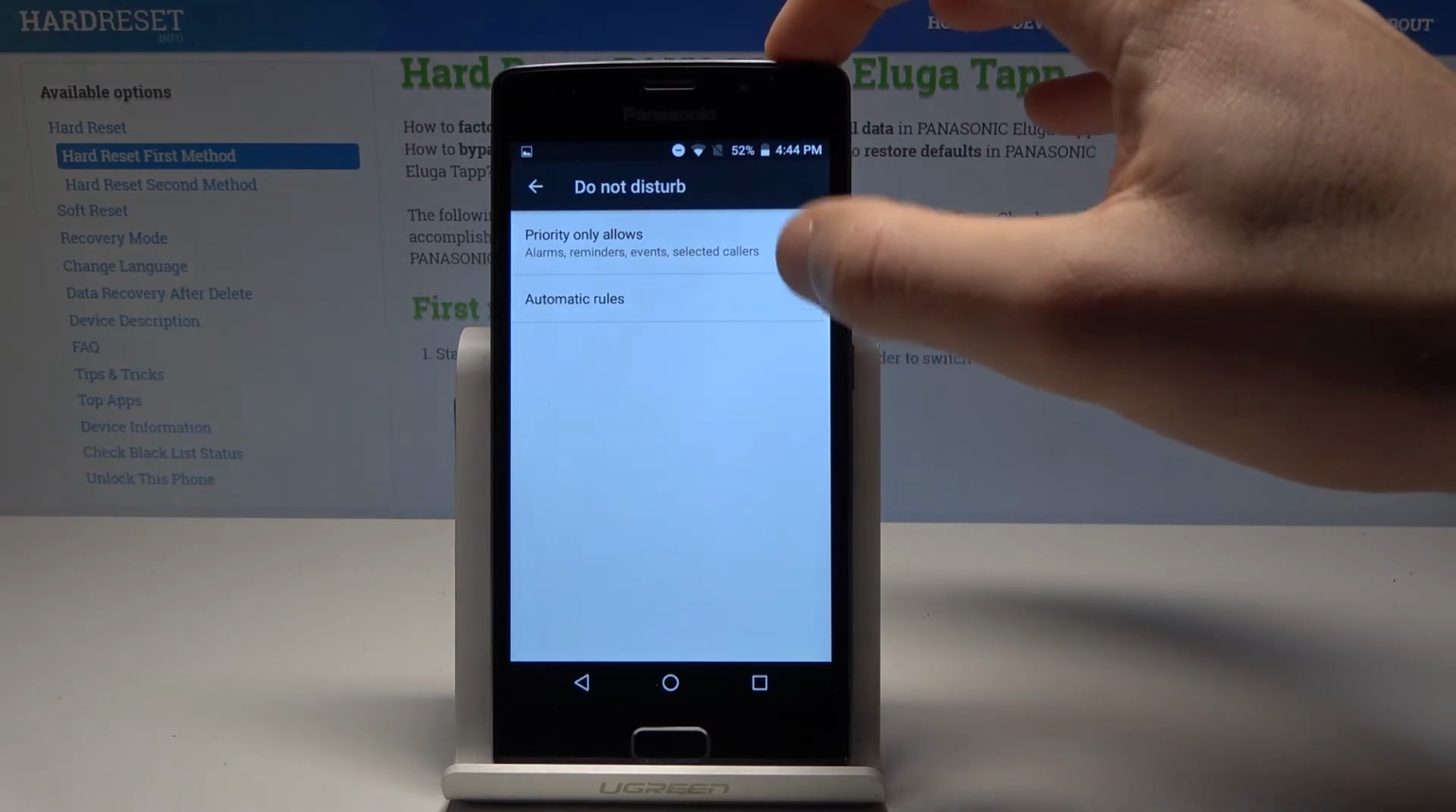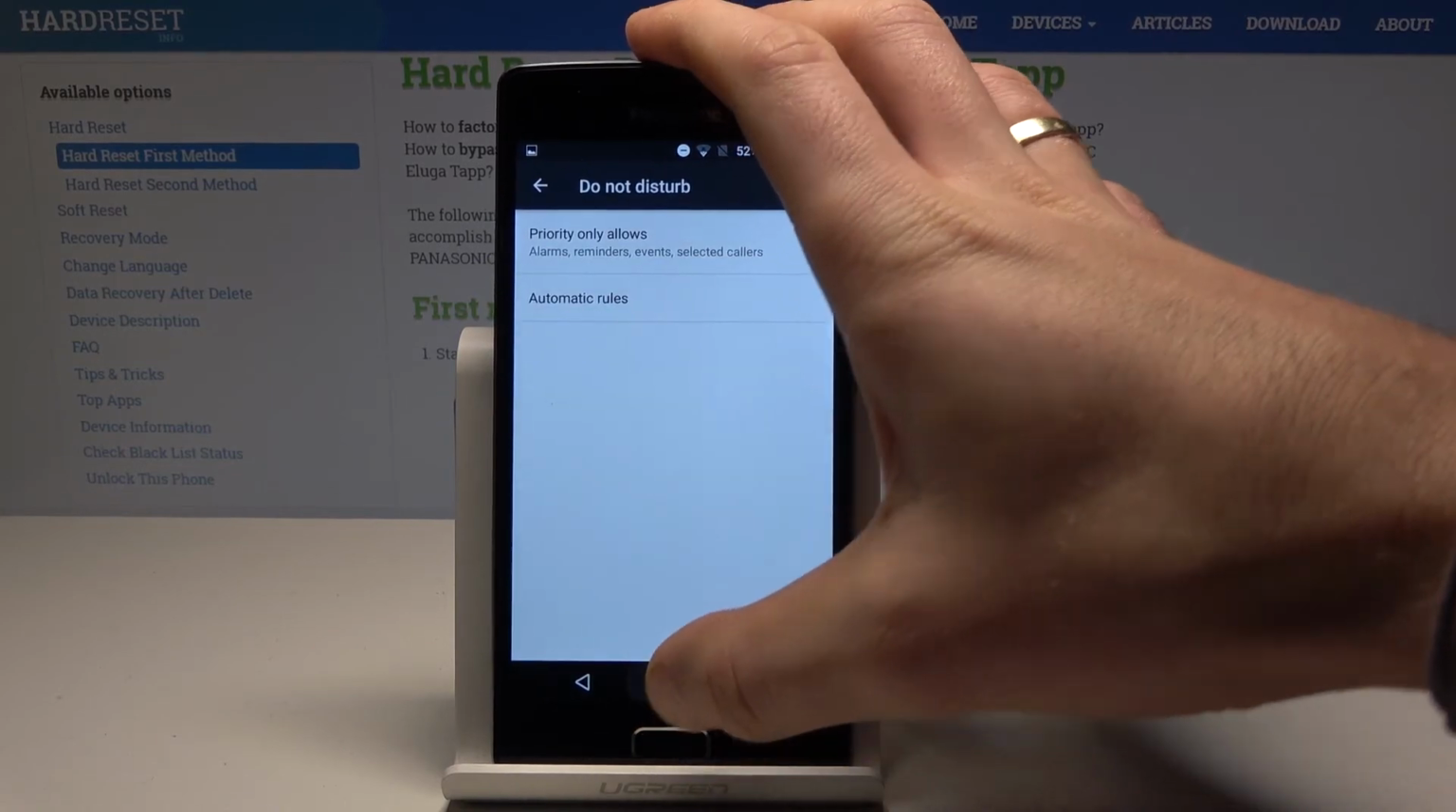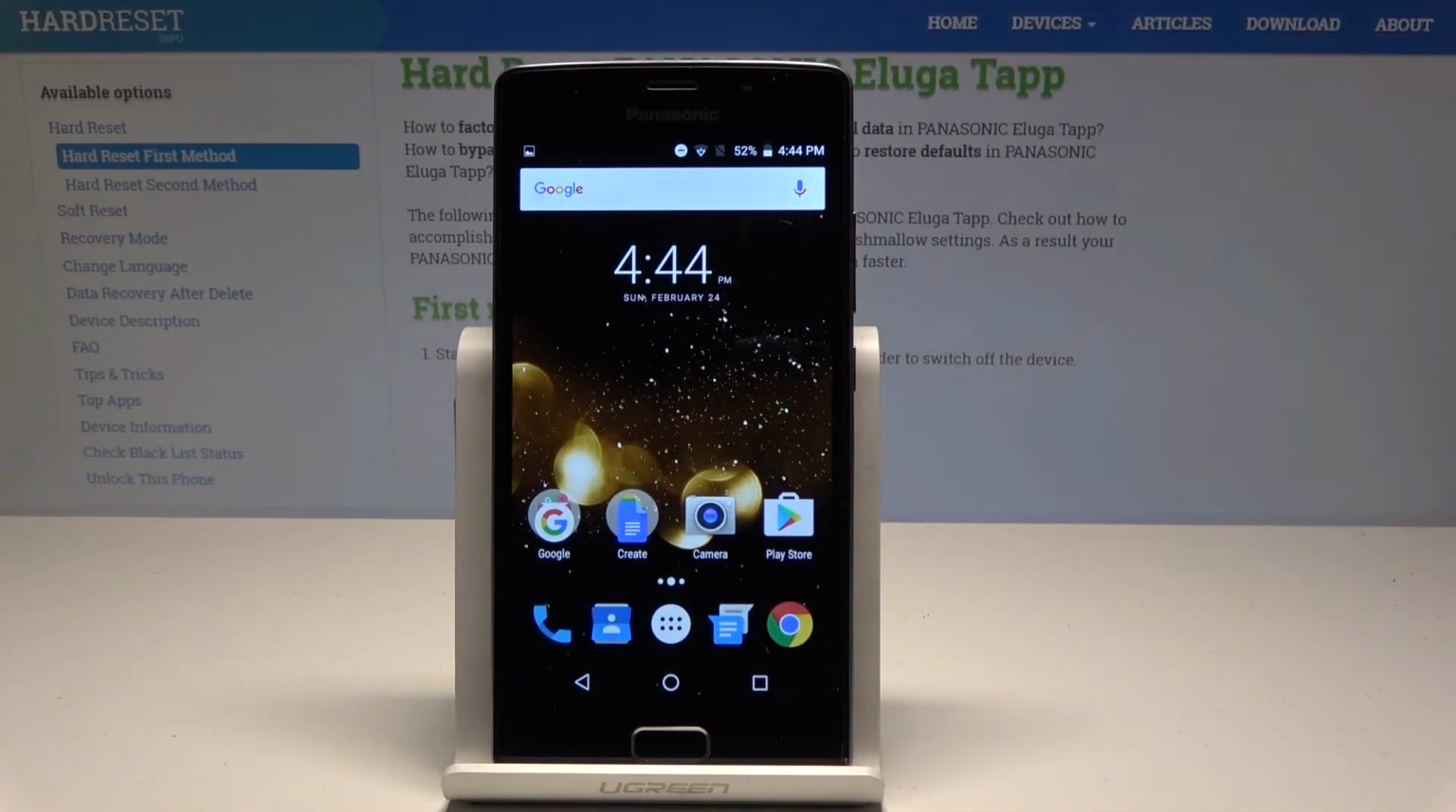And what's also really interesting, here you can arrange some automatic rules. For example, you can enable Do Not Disturb every weekend, every weeknight, or you can add some other customized rules. Alright, so basically that's it. Now you can start using your device in a normal way.